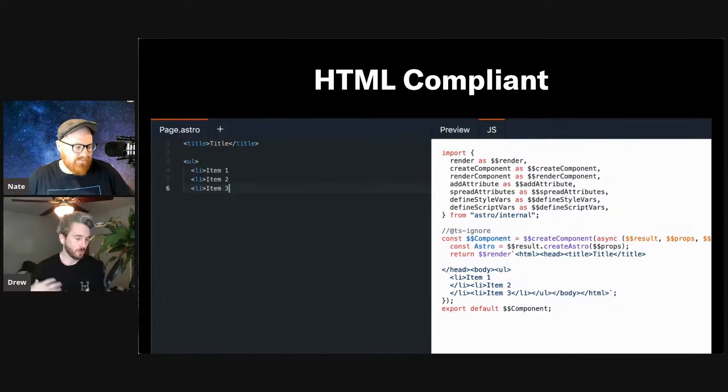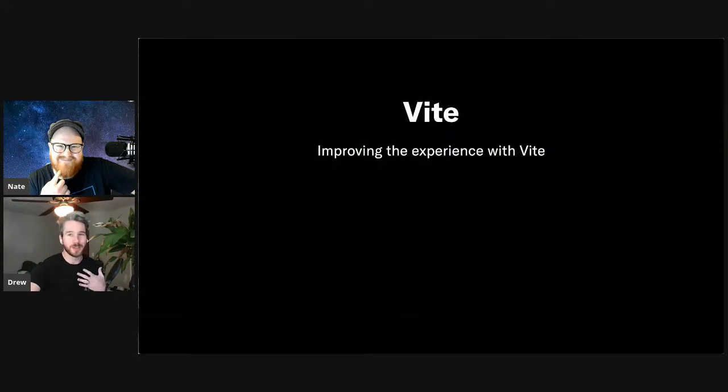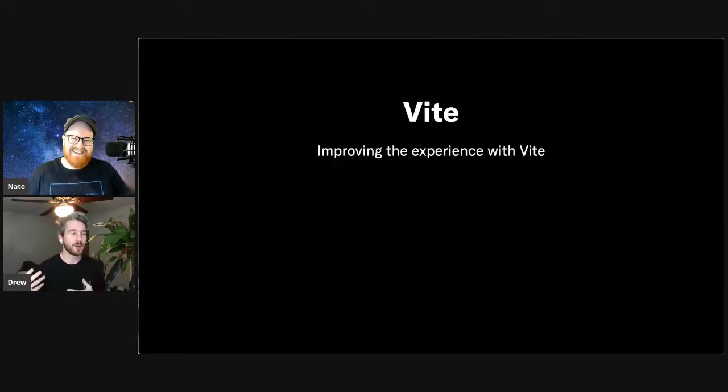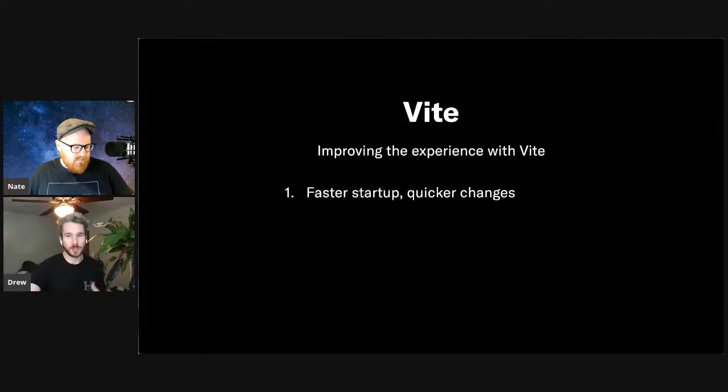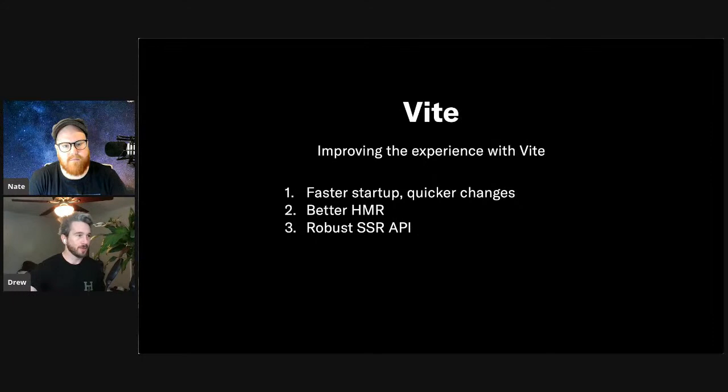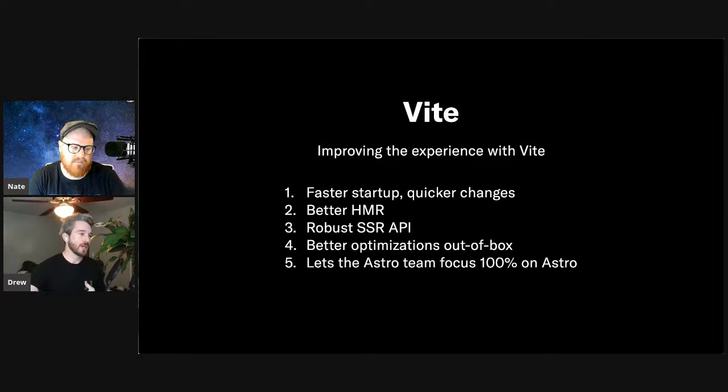Yeah, awesome. We'll get more into some of these features. These were just really good slide callouts. Nate still has a ton of cool stuff to show that's even better than this. So right before the demo, I'll talk a little bit about the experience moving to Vite. Switching to Vite brought us several great things. There's a lot to like: faster startup, quicker changes, better HMR, which we'll have in the demo. It has a robust SSR API, better optimizations out of the box. And lastly, it lets the Astro team focus 100% on Astro.